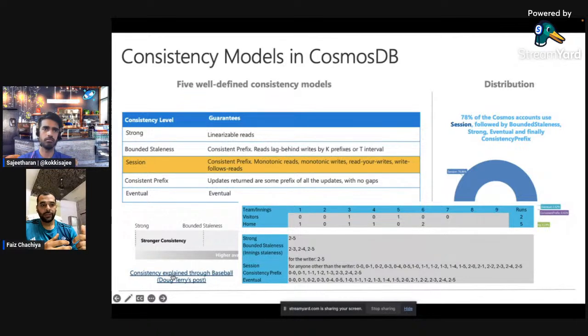And then if I go with session, imagine someone who is using the same session, they will see 2 and 5. But someone who is not using a session can see any arbitrary values, which will be eventual. So it will be a permutation and combination, like 0-1, 0-0, 0-2. You can see all the permutations and combinations, with session tokens and without. And for this, a scorekeeper, whoever is maintaining the scores, can be a good example.